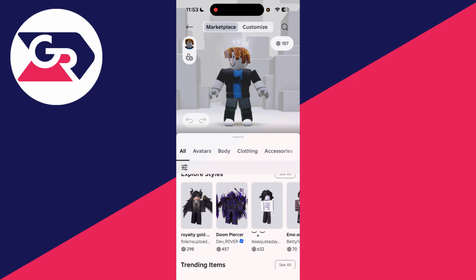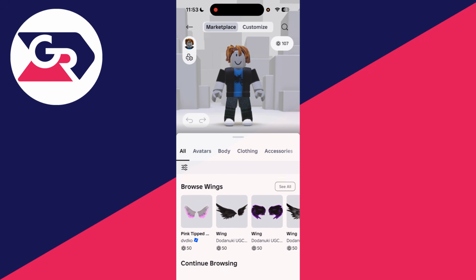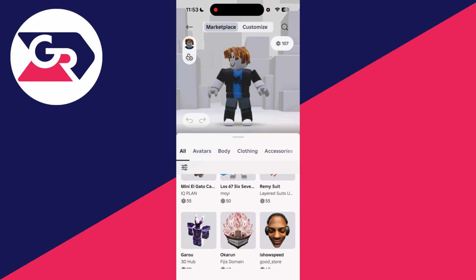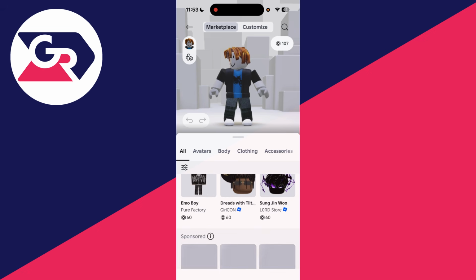For example, I was looking at my avatar here. I press marketplace at the top to go and get some new items. I can find down here that these items cost different amounts of Robux. So I'm just in the all tab right now and they all cost different amounts. And so at the moment I've got 107 and I want to get some more so I can buy more different items. So without any further ado, let's do this.